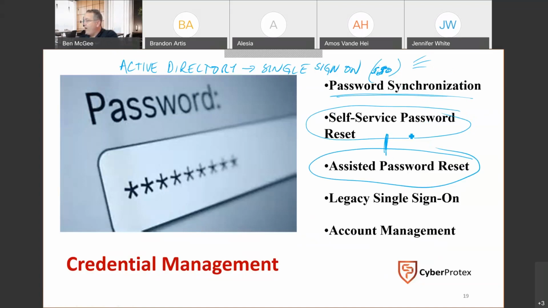And these two are kind of interesting, because if you implement self-service or an assisted password reset, that reduces labor cost for the help desk, because that's the number one thing that the help desk will get: phone calls to try to reset passwords. And so being able to manage those credentials, those accounts, really comes in quite handy, especially from a single pane of glass, like within Active Directory.